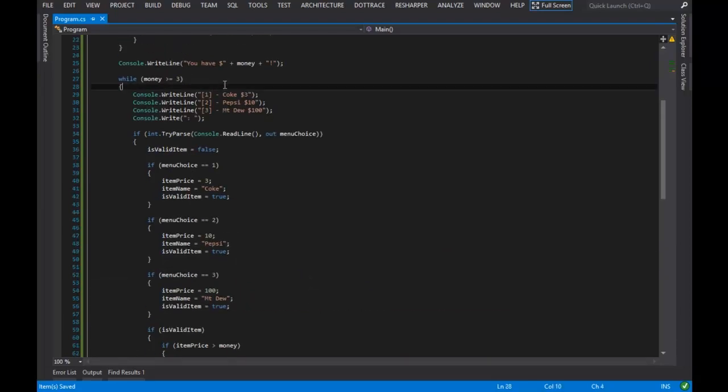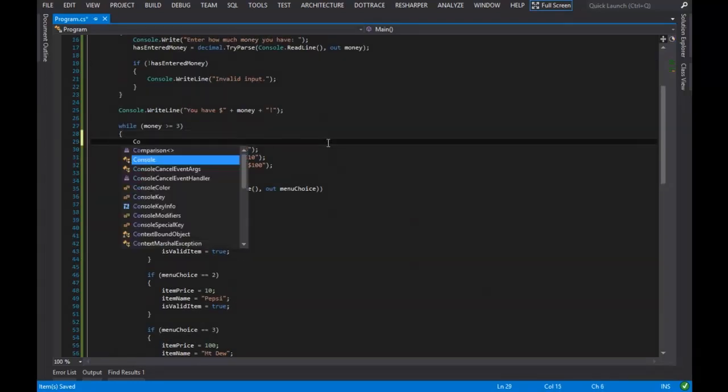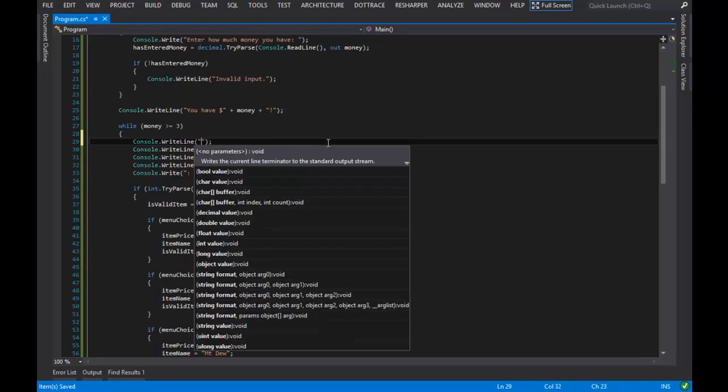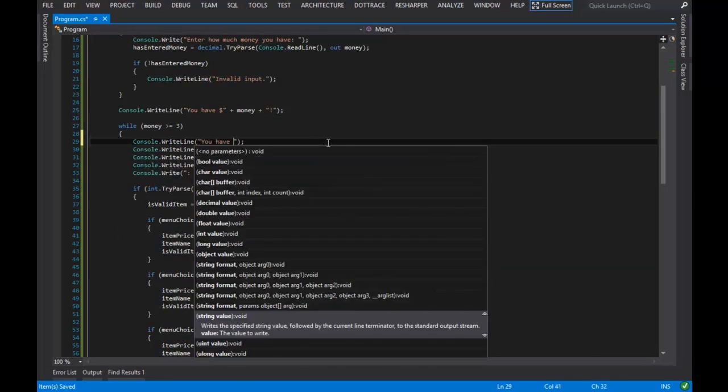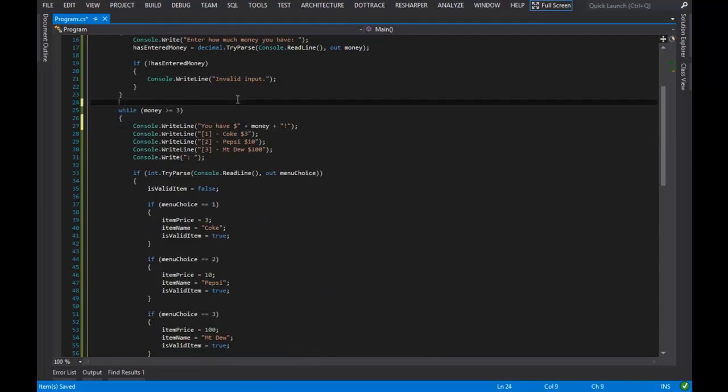The final thing that I want to do is at the top of this while loop, I want to tell them how much money that they currently have. So that'll make the program a little bit easier to work with for the user. So I can say you have, actually I'm just going to take this line of code right here and dump it into the while loop. So every time the while loop executes, it'll say you have money.